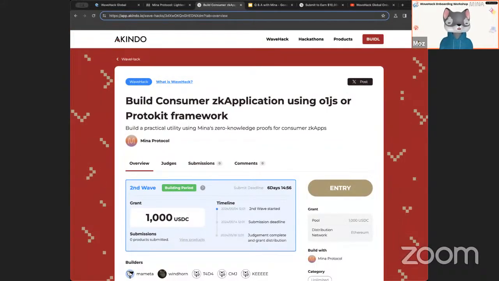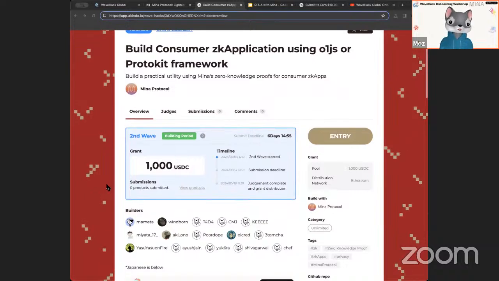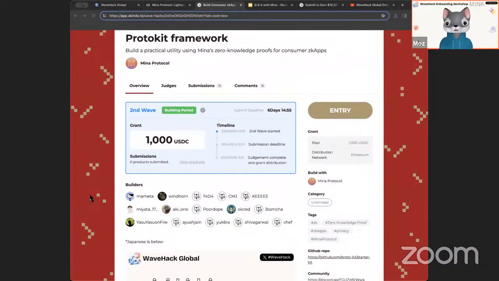Please note that the Mina build theme at WaveHack Global is to build consumer zk applications using o1js. Here o1js is very important because it's a key criterion for this program. Our protocol framework includes 10,000 in grants. This theme challenges you to offer practical utility using Mina's zero-knowledge proofs for consumer zk apps. Zero-knowledge proofs offer both privacy and verifiability on chain. So get creative in exploring value creation. It's a great opportunity to contribute to the Mina ecosystem, showcase your technical skills, and present innovative ideas.